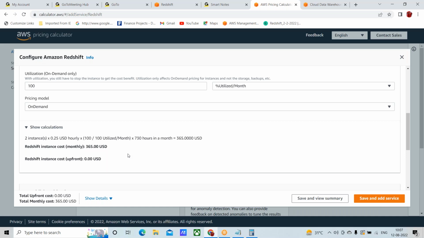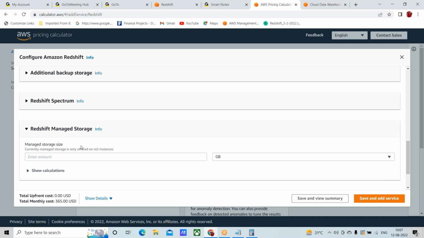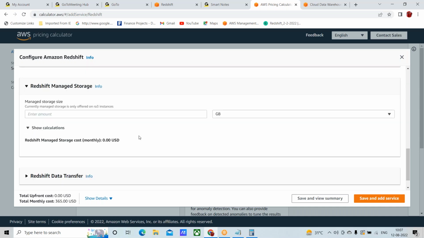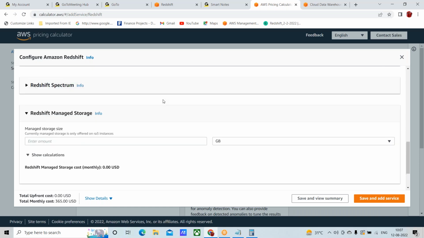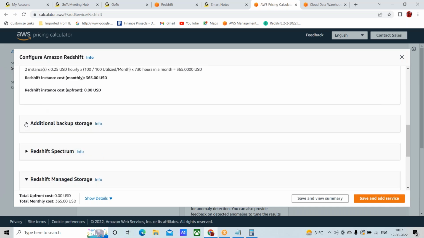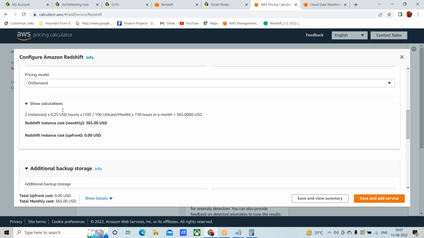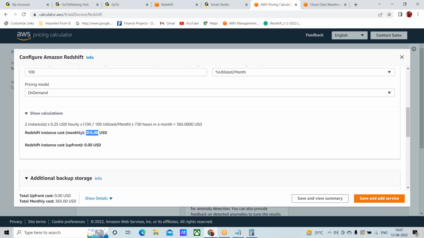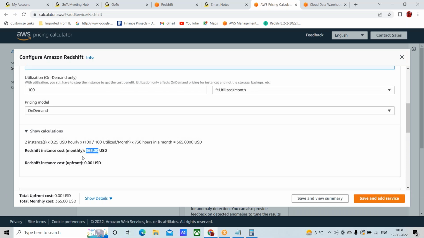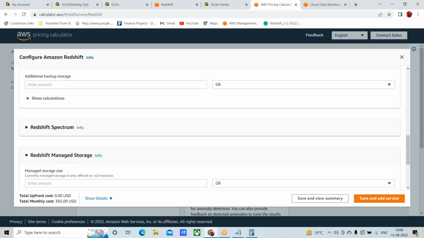But if you see additional storage, Redshift managed storage, there is no cost. There is no additional cost you will incur because in DC2 or DS2, even backup cost, there is nothing. Only whatever the nodes cost, that much only you will be paying. You're not going to pay anything for storage.